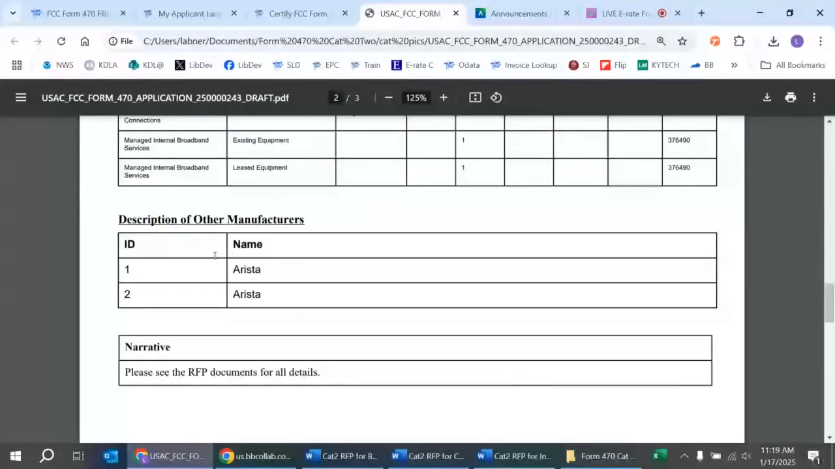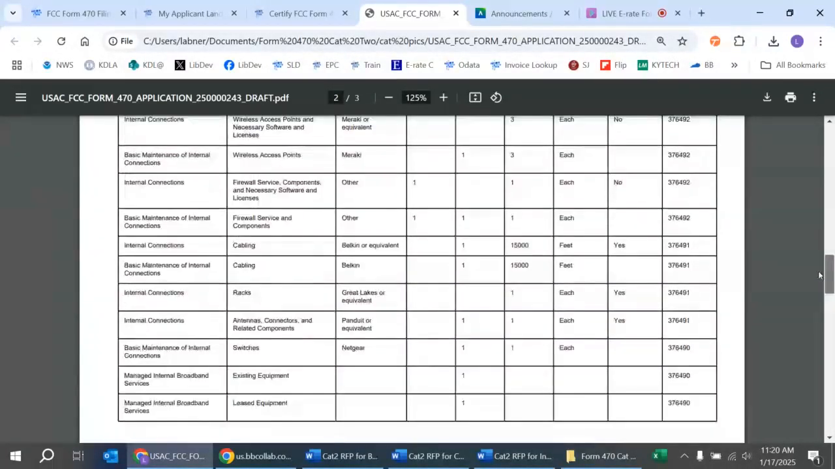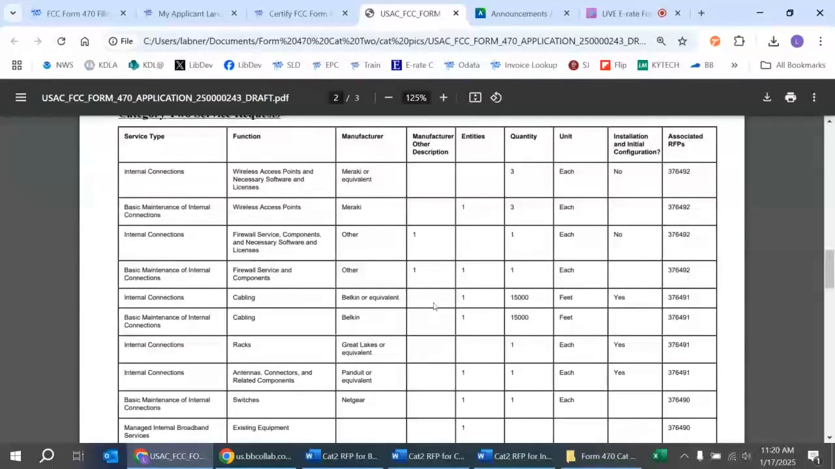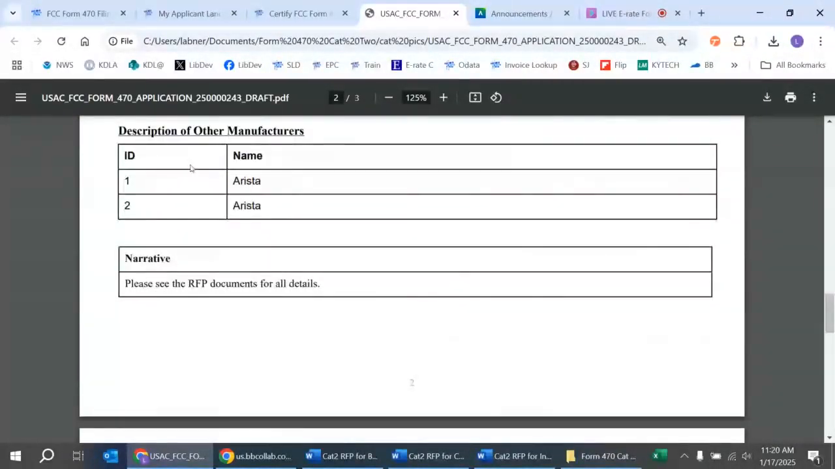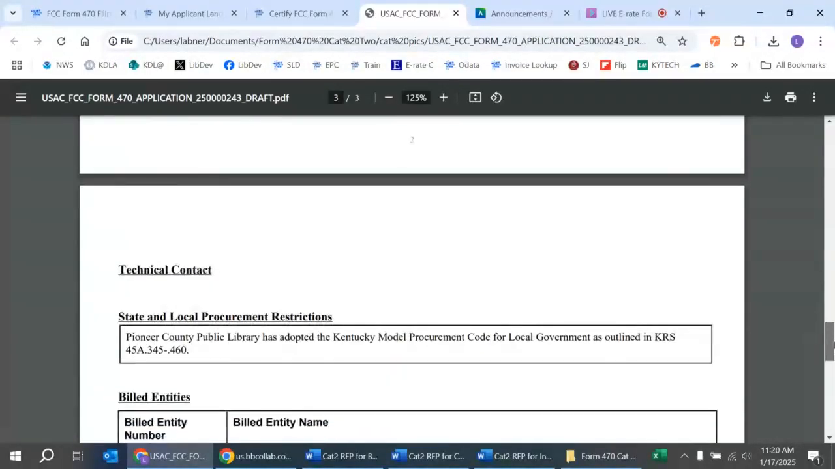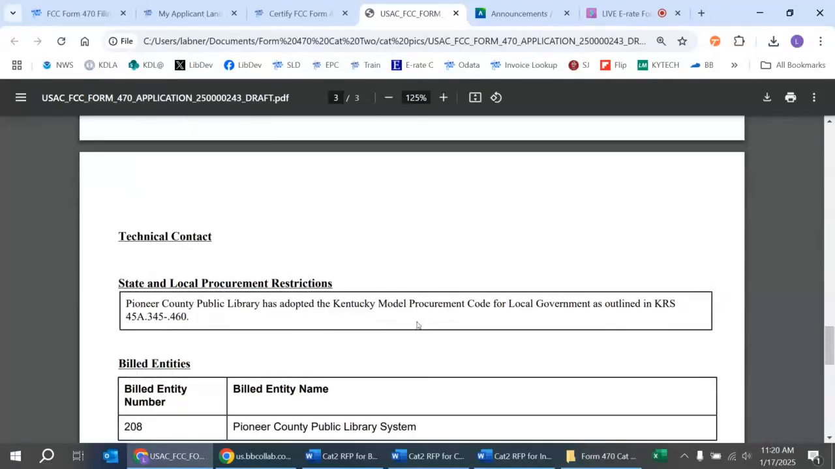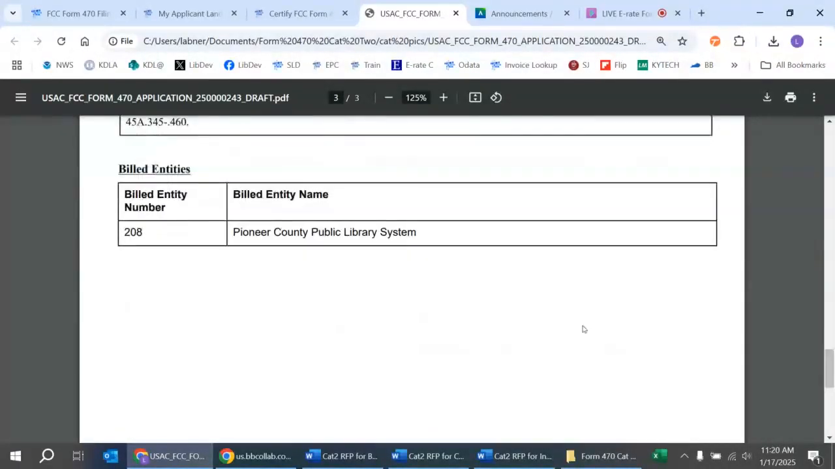Okay, and then if I chose other for a manufacturer, one that wasn't on the predetermined list, if I type something in, an ID will be assigned to that. So for example, we've got this manufacturer other description. I can see here that this internal connections request is linked to number 1. I go down to this list and I see that the manufacturer is Arista. Got my narrative. I chose not to list a technical contact. I have my state or local procurement requirements, my billed entity number at the end.